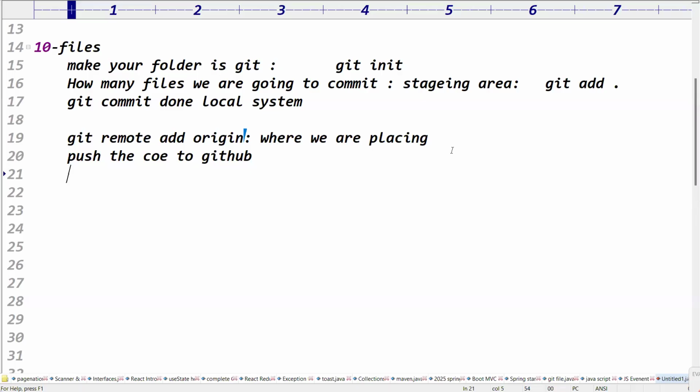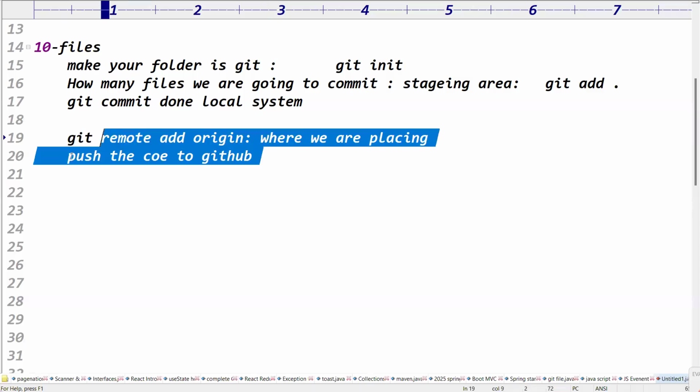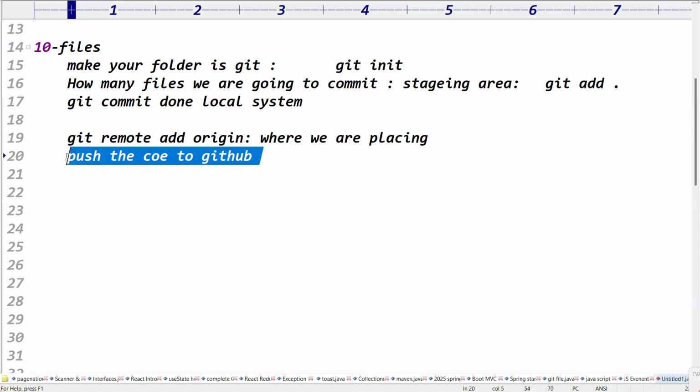Locally you decided, you committed. The staging area means how many files you are going to commit. Commit is local; locally we did the commit operation. Next, git remote add means where we are placing your code in the Git repository; the Git URL is there. And the last one is push. Push is pushing the code to GitHub.